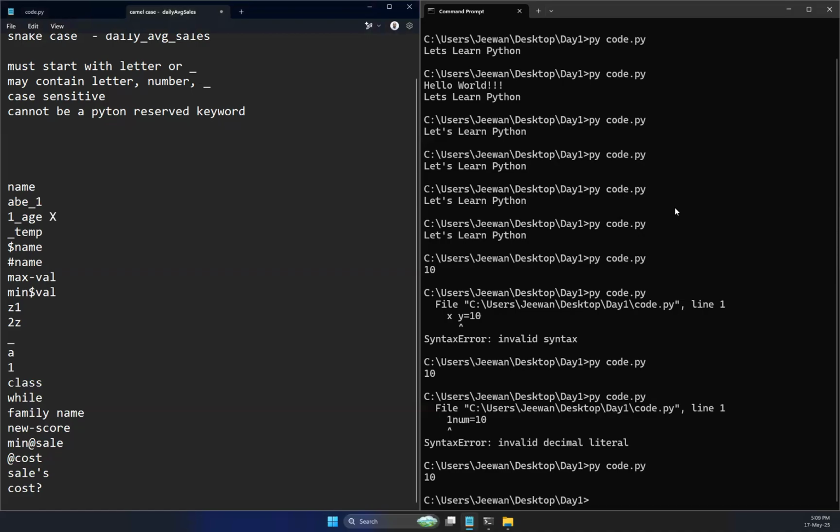Underscore temp. Valid, sir. This is valid because of this reason. Underscore temp, is it valid? Yes, sir. Valid. Yes, this is correct. Dollar name. Invalid, sir. Why is it invalid? It starts with a symbol, and special characters are not allowed. The only allowed special character is underscore. Hash name. Invalid, sir. Yes, you can't start with a hash symbol.